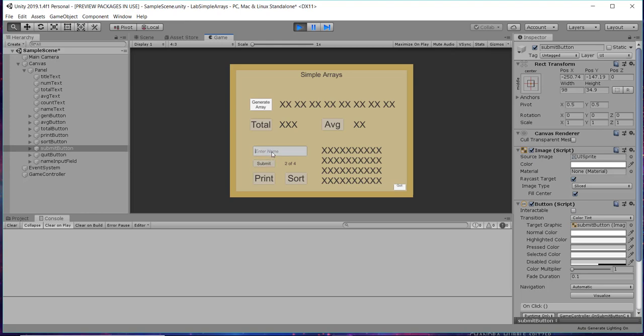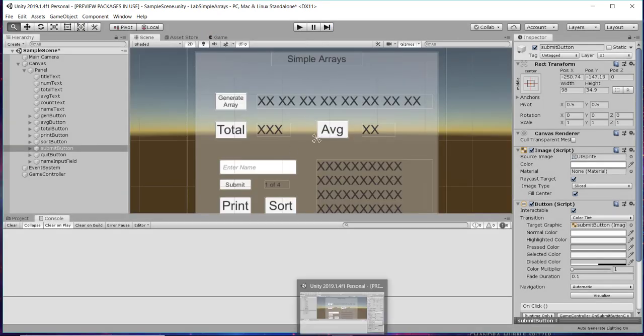Jack. Now it's expecting number 2. Notice how it's cleared the input field. Julia. Ashley. Misspelled that. And Robert. And once I've entered the 4th one, the button becomes unavailable because I can no longer enter names. The issue is then my print and sort buttons should become available. So we have a couple of things to fix here.